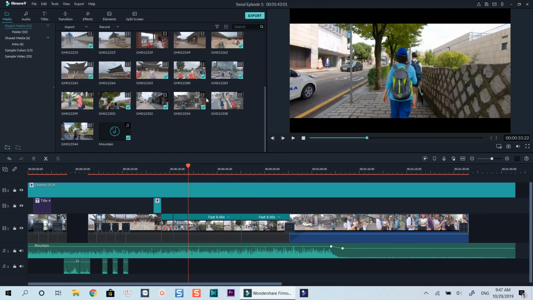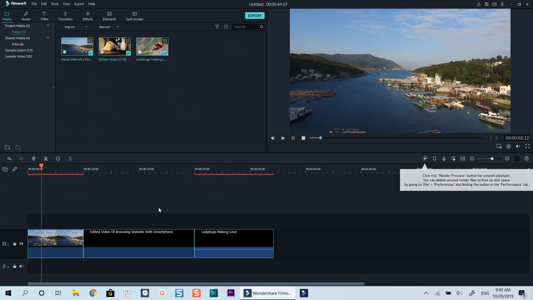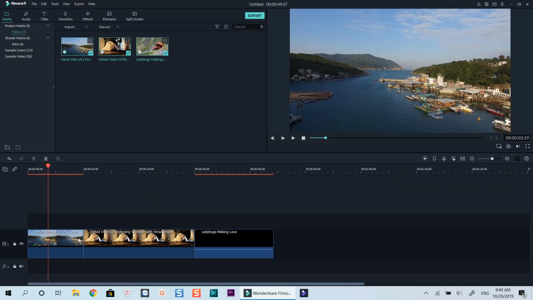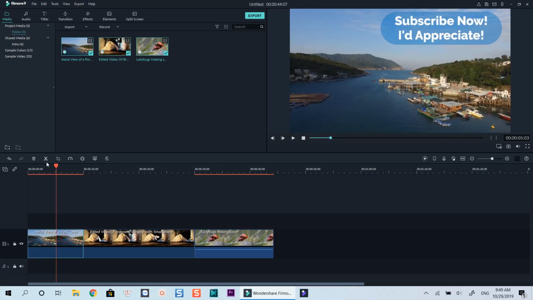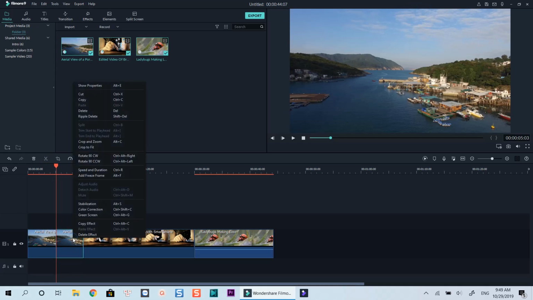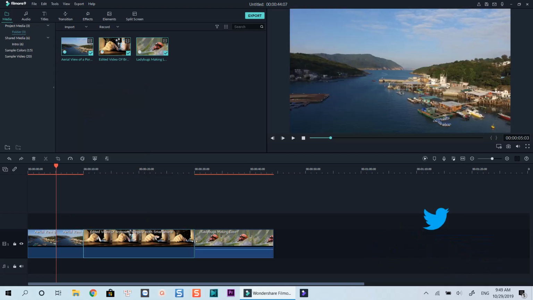Let's close my finished project and open a new one so that you can easily see the problem. Let's see this example. When I split the clip, and want to delete this section, the rest clips on the timeline will automatically move to the left. It's the same when I want to shorten the clip.